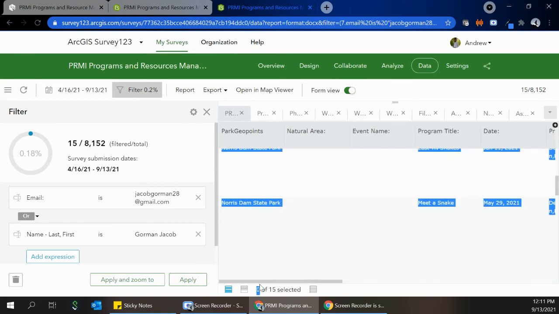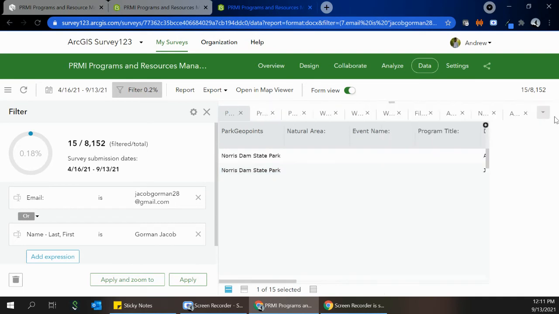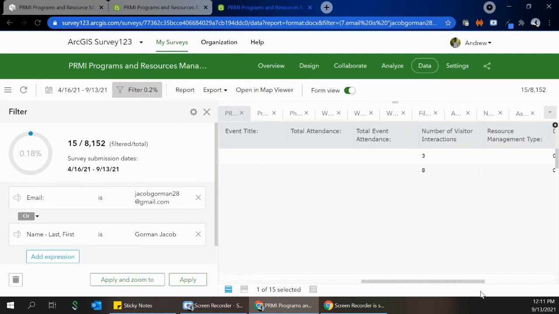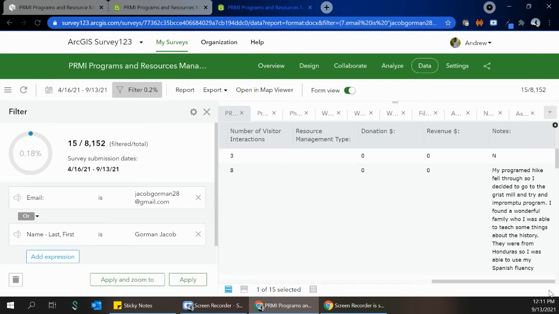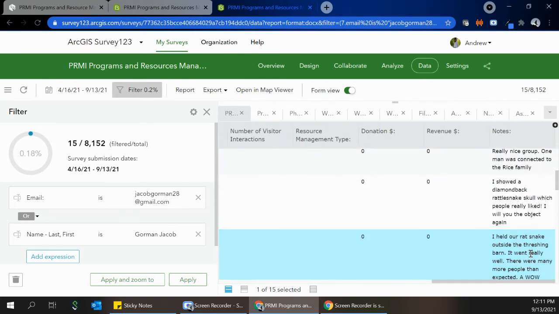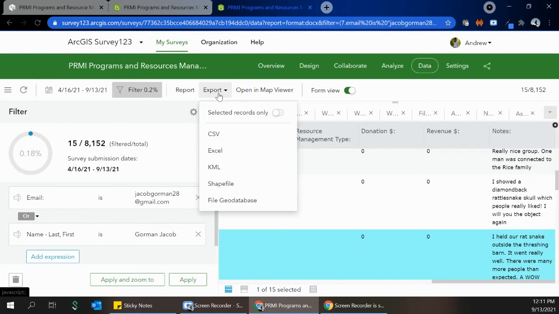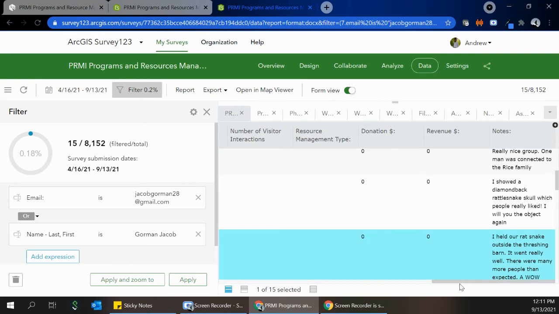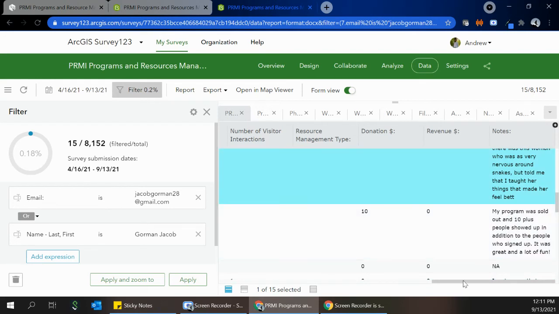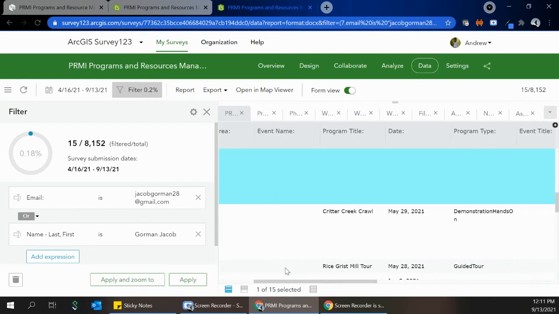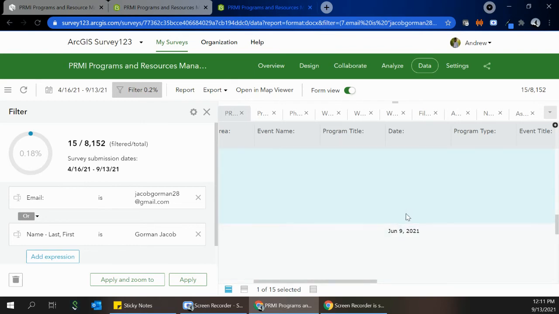So what are we looking at? It's a little bit more confusing because they have the title, Park Geopoints. That's just the name of the state park. You have a lot of rows. So you could print this all out and basically you have an Excel sheet. So when you click export, you could do Excel or CSV, and then you'd have a total. So you'd be able to see the revenue amount, mostly $0 or donations that came in for each individual program. You can look at the program title, the date it occurred on. And it looks like there's a lot of stuff here.